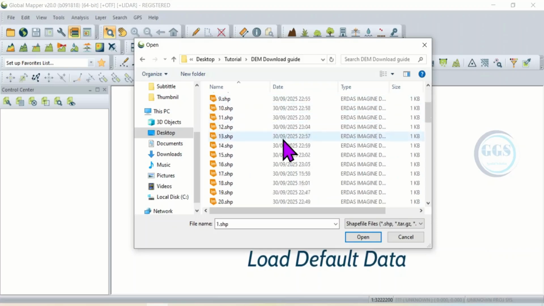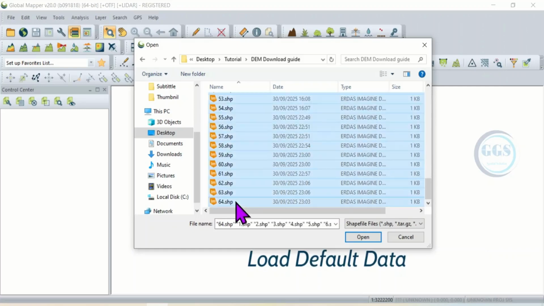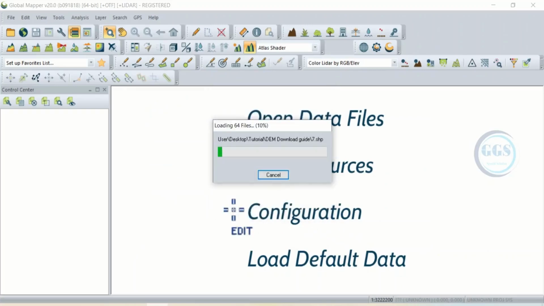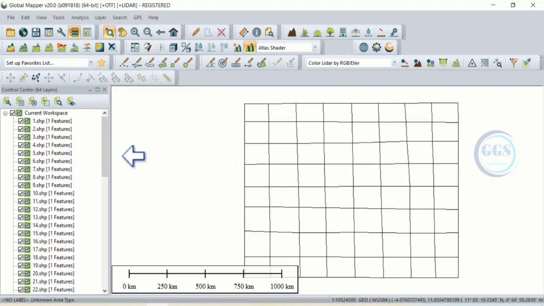So I have multiple series of data here. So I'll select all and click on Open. I'll click OK. Yes, it has been added. If you look at the table of contents, you will see series of layers that it brought in.